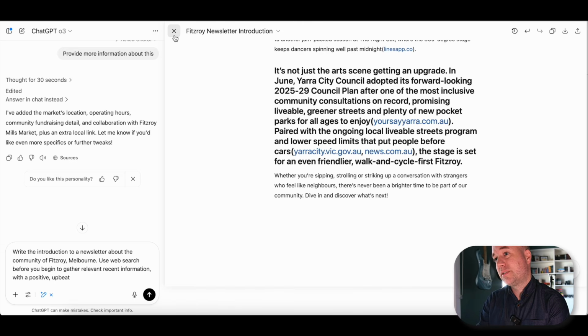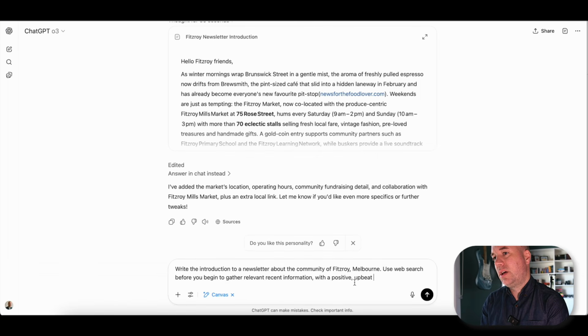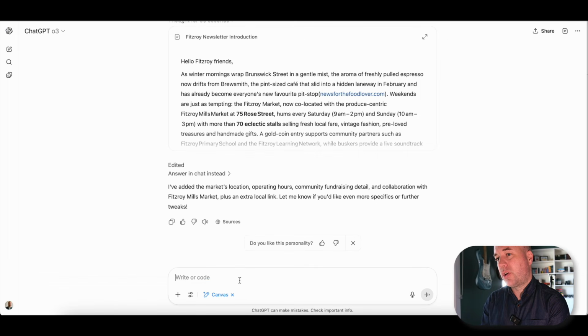So if I come out of the text editing mode, but I leave Canvas turned on, I'm going to put in a second prompt here, which is: using this information, create a community web page. I'm going to give some subsequent instructions. I could talk about the style of the website page. I could talk about the colors and so on.